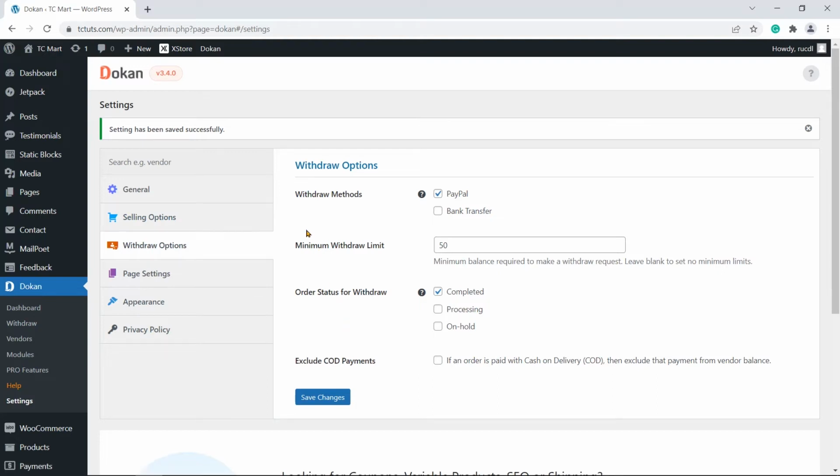Withdraw options. Here, there are two withdraw methods, PayPal and bank transfer. Besides PayPal, I can select bank transfer. The next option is minimal withdrawal limit. You can set here any value as minimum withdrawal limit. You can leave this field blank like this. There will be no minimum limit. Okay, I set here $60 as a minimum requirement balance.